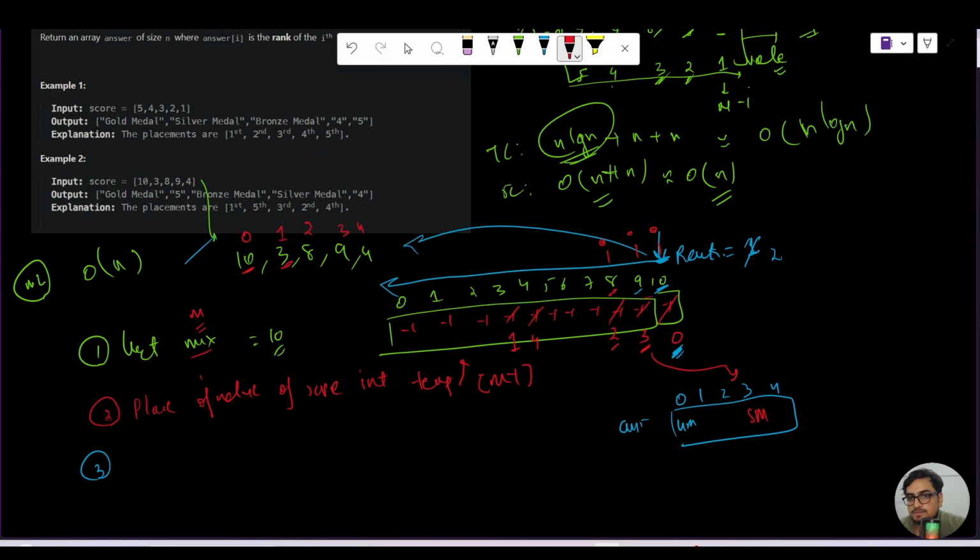Again the value is -1, so I'll index 2. I'll come to index 2, and the rank is what? Previously it was 2, it became 3. So if it is 3, then I have to appoint bronze medal, right? Now I'll go on traversing, so I'll skip all the -1s.